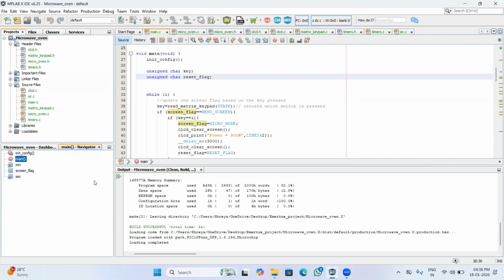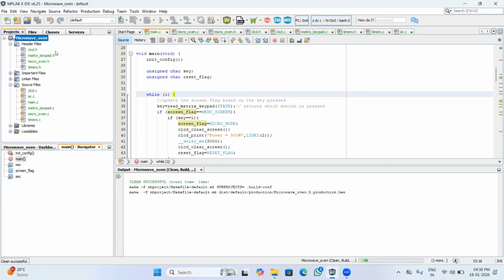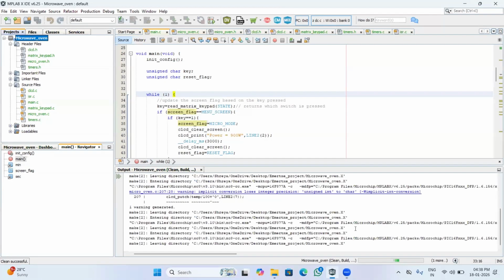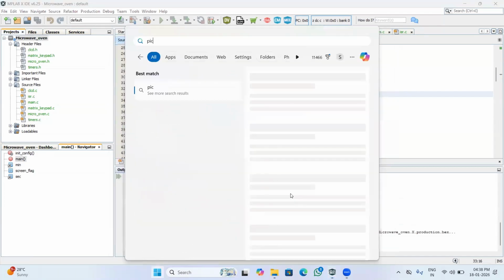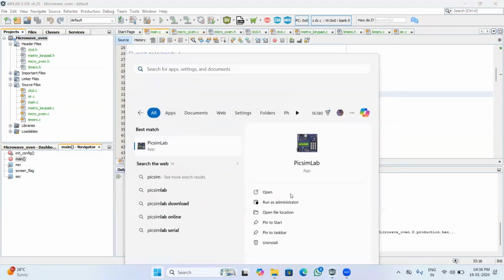So now we will look at the project, which is our microwave oven project. To run this, we will be clicking on clean and build. This will build the hex file. Now we will be looking at the demo for our microwave oven project. The build is successful and it has created the hex file. To load, we will be using the PixSimLab simulator.